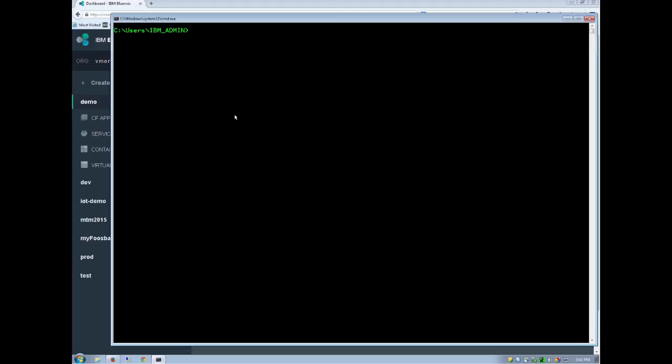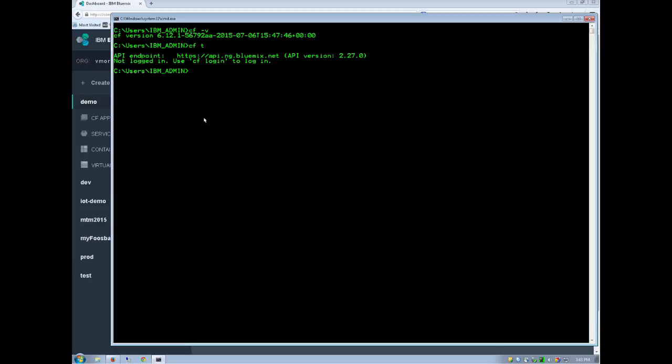Open a command line prompt and run the command cf -v. The version of the Cloud Foundry command line interface is returned. Next, run the command cf t or cf target. If you're not logged into Bluemix, you will be prompted to do so now. Run the command cf login. This will allow you to select an appropriate Bluemix API endpoint and then enter your Bluemix credentials.